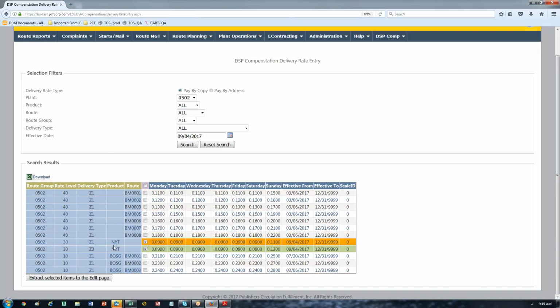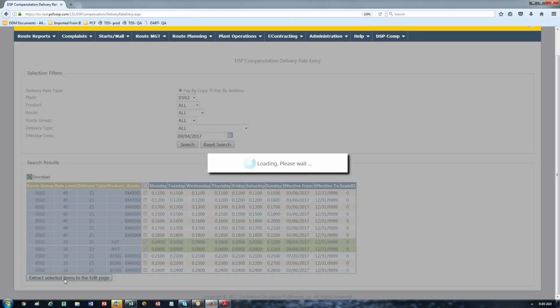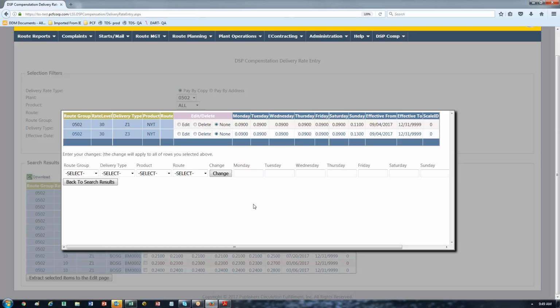Now, in theory, you can actually edit multiple things at once. For instance, if I wanted to extract both of those items to the edit page, I can edit them both at once. The criteria, though, would be that if I edit them, I have to plan on making them the same amounts. So if I wanted to edit both of these, and I wanted to change the Monday through Saturday on both of those entries to 10 cents, I could do that.